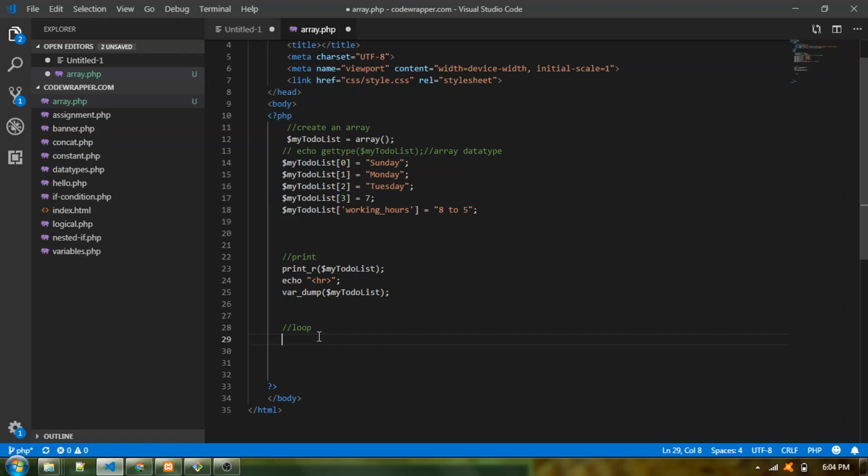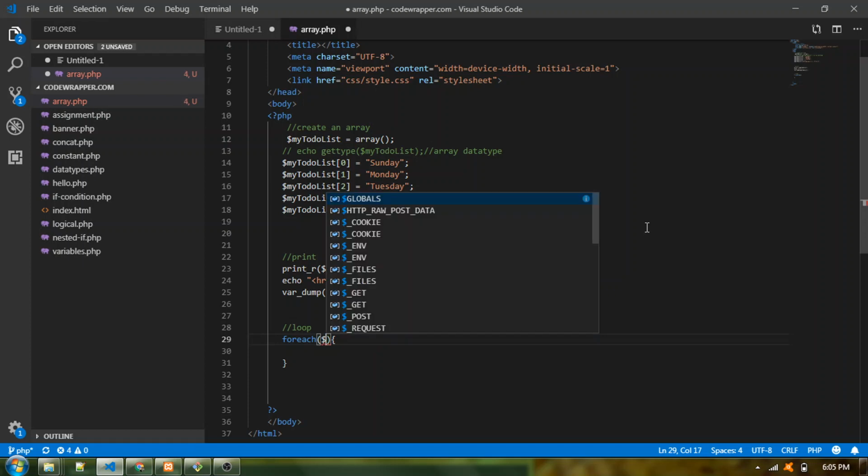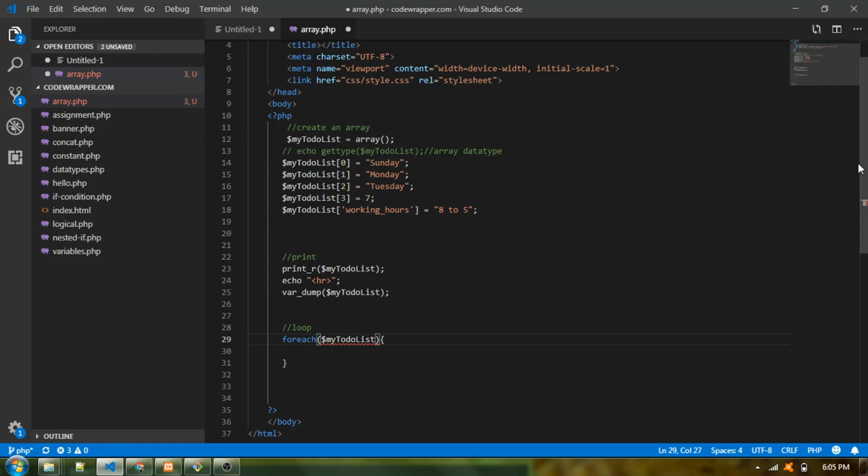So a special thing in the foreach loop is you don't need to worry about the starting, ending and the pattern. The syntax is already inbuilt to navigate each and every index in the array. So if I use the foreach, the first thing is you have to inform what is the array that you are going to loop through. In my case that is my to do list. Then we use the keyword as, and then we can separate the index value and the respective data in that index.